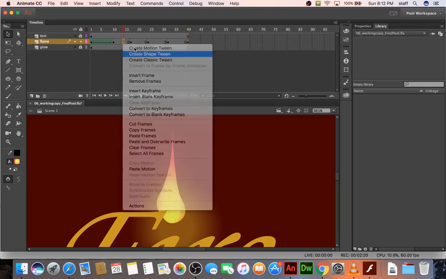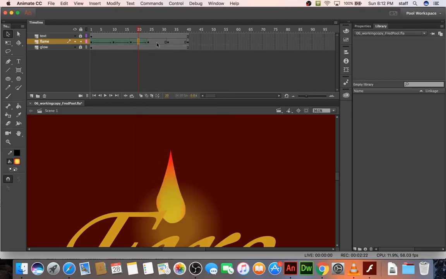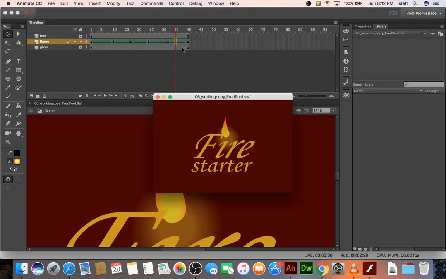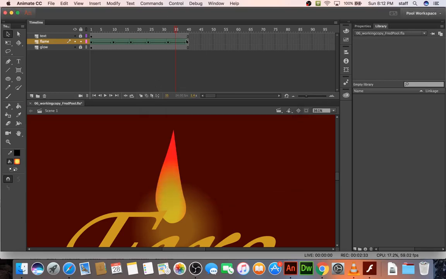Now, create shape tween, create shape tween. Basically, in between each pair of points, we want a shape tween. So let's take a look at that. Kind of dancing around, looks good.